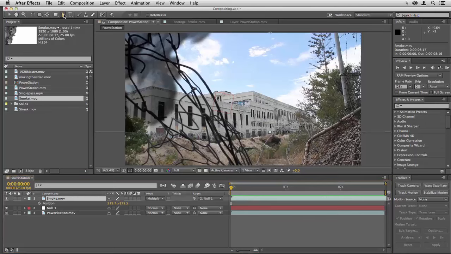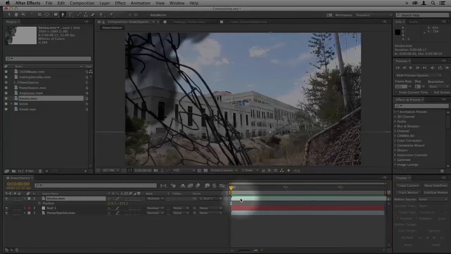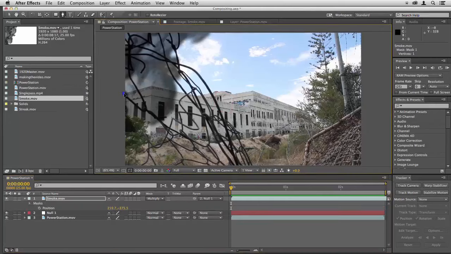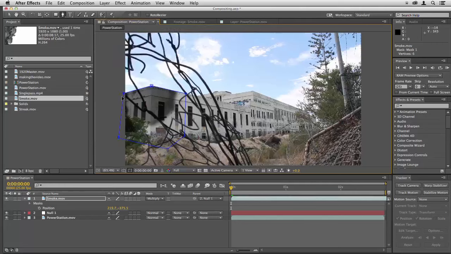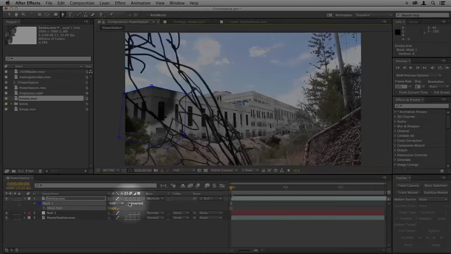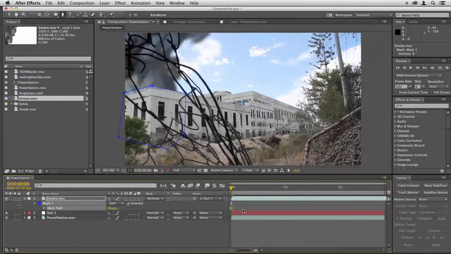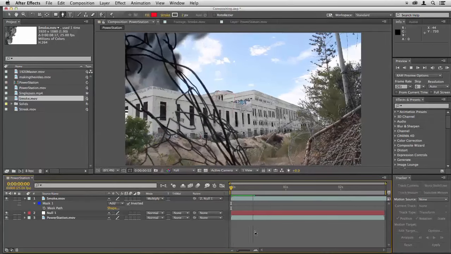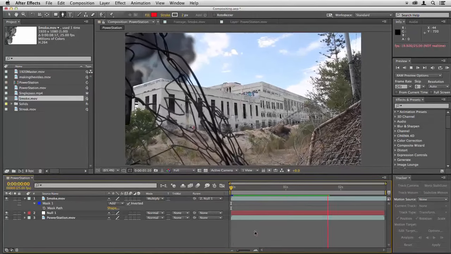So click on the pen tool, make sure the smoke layer is selected, and then click around the edges of the power station like that. I find it easy to click around the object that I'm trying to get rid of, then hit M and check the inverted box. Now when we play through, the smoke appears to be rising up behind the building.